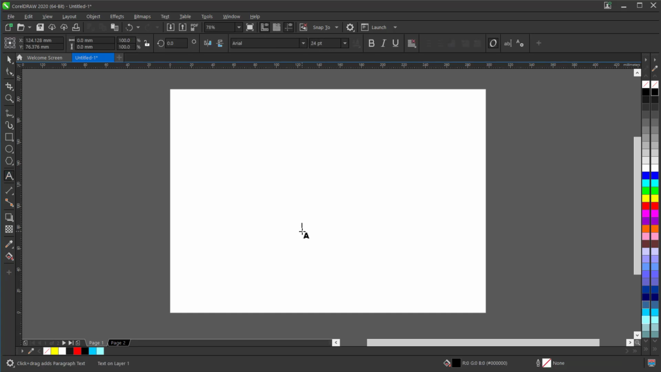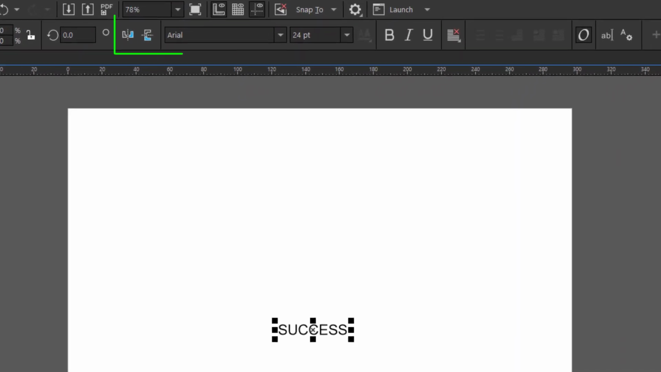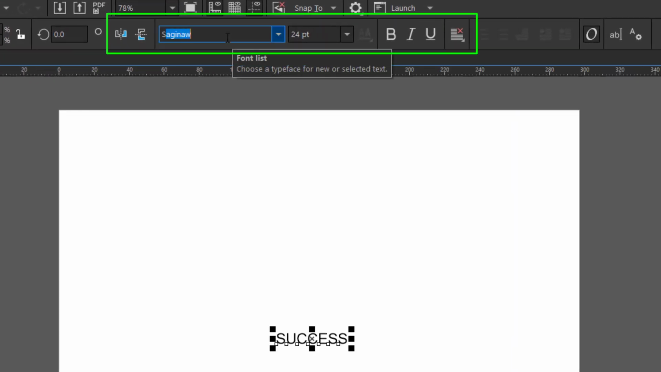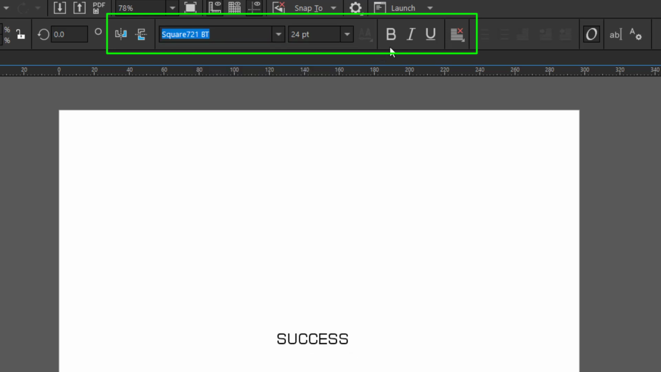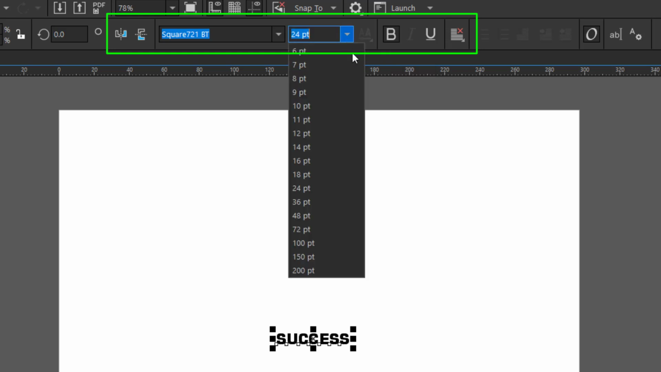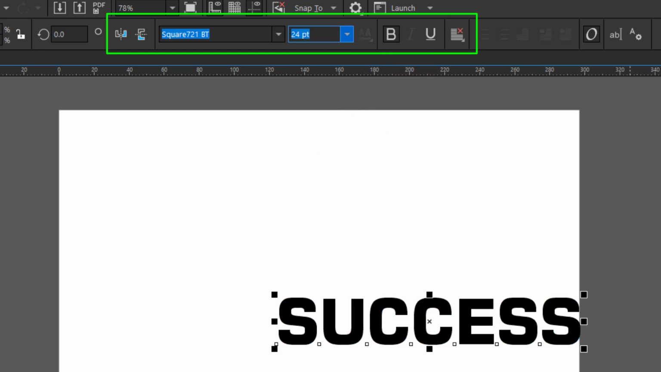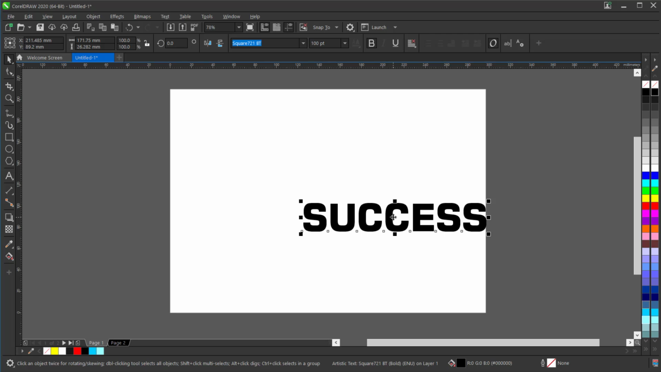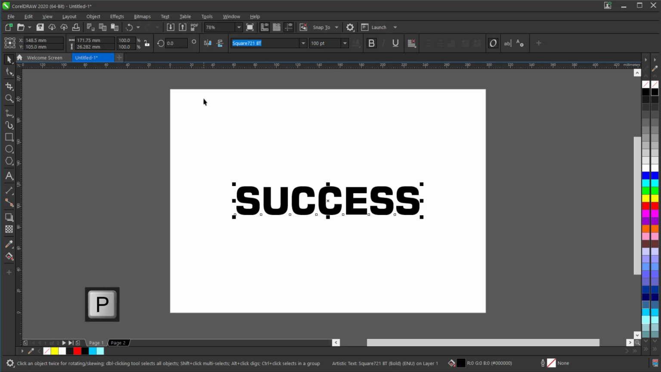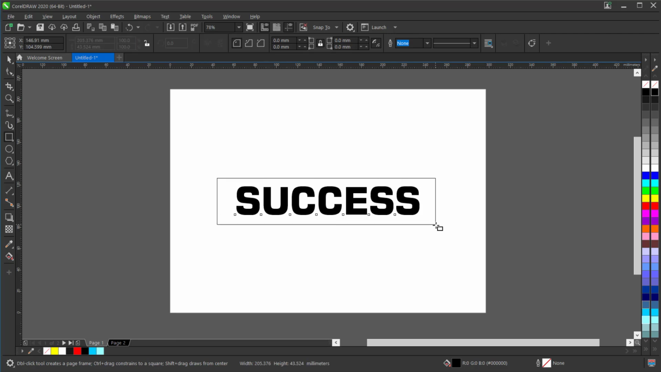We start by typing the word success using the text tool. Change the font style to Square 721 BT or anything similar. Make it bold and set the size to 100 points. Hit P on the keyboard to center it on the page and draw a rectangle around your word as you see on the screen.